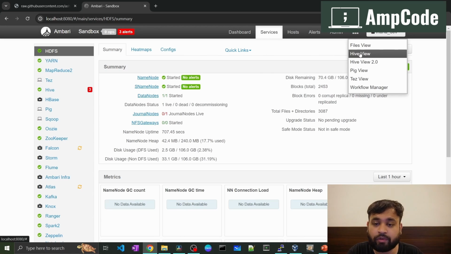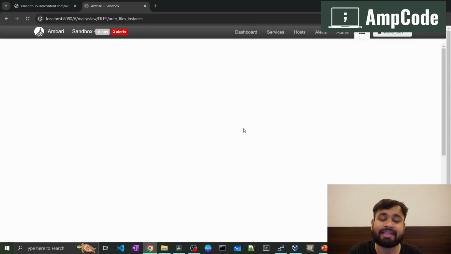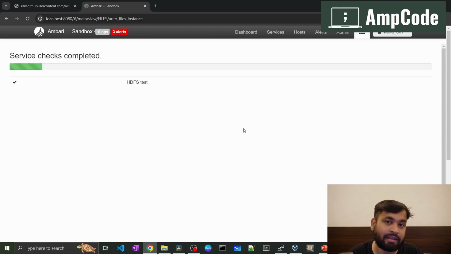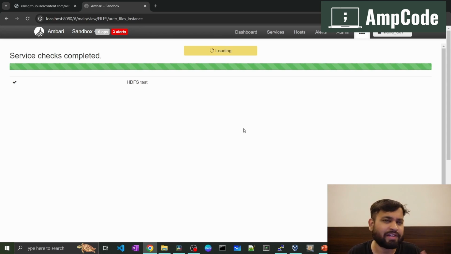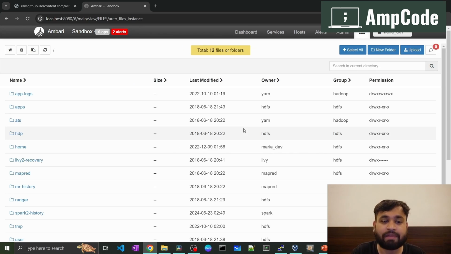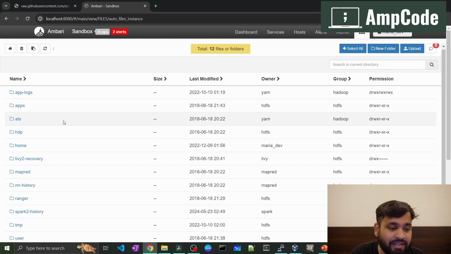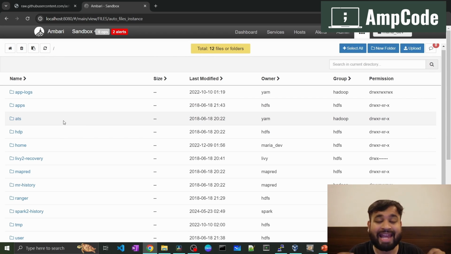If you go into the Files view, all you can see is the HDFS. This Files view gives you the capability to upload any files into HDFS, and no particular structure is required for those files. As you can see, it is directory based, and we can access it using the terminal as well.